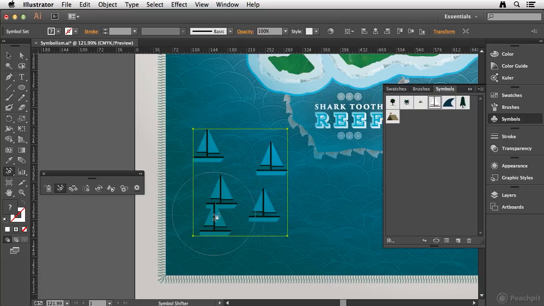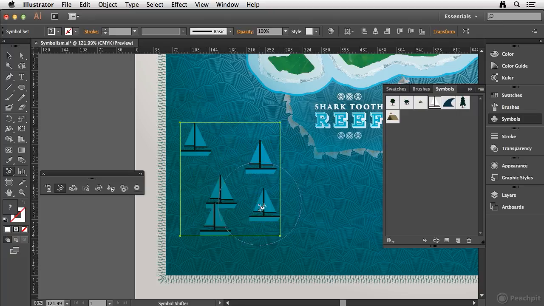Now, in addition, with this tool, if I hold down the Shift key on my keyboard and click on a symbol, it's going to bring it in front of the other symbols. And if I hold down Shift Option, it'll send it to the back. So not only can I shift these symbols, but I can also change their stacking order.